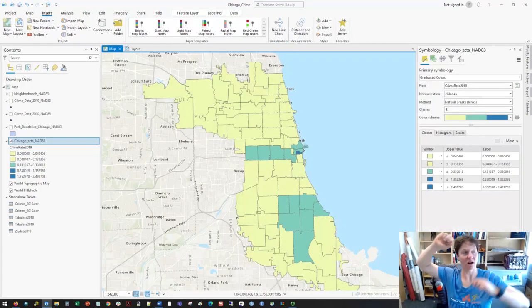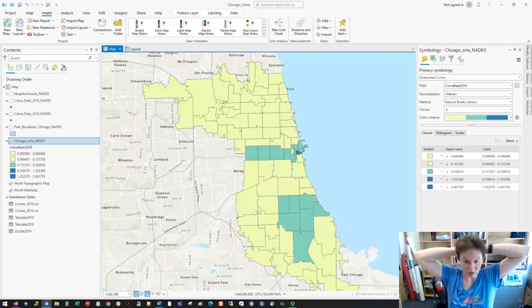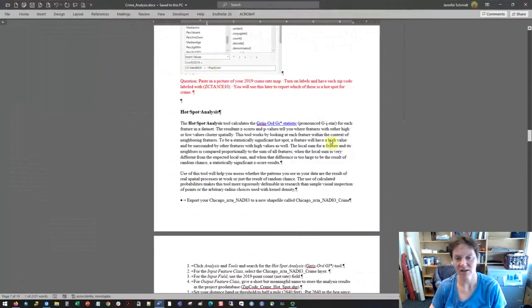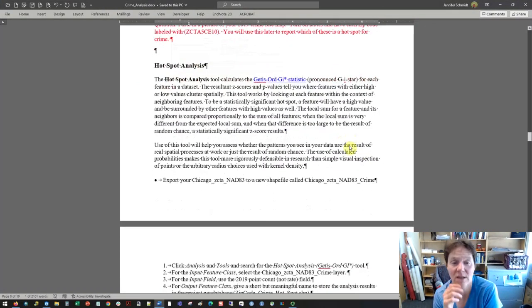Alright, so now we're going to do a hotspot analysis first. We want to see where the rates are highest, but we want to do a hotspot analysis. In the document that I gave you for this week, it talks about this hotspot analysis, Gi star statistics. This tool is helpful for you to assess whether patterns you see in the data are the result of real spatial processes at work or just random chance.